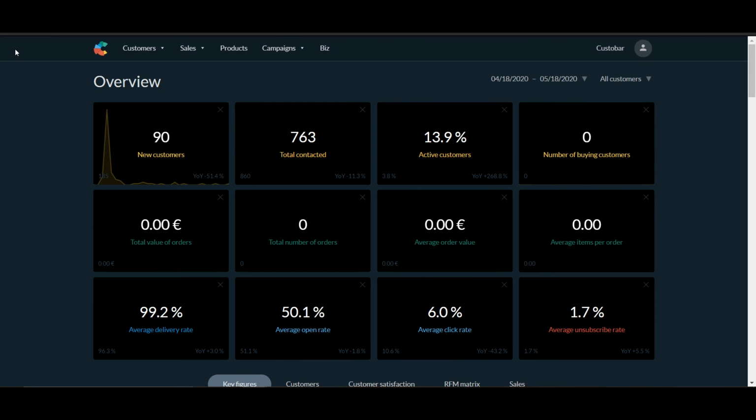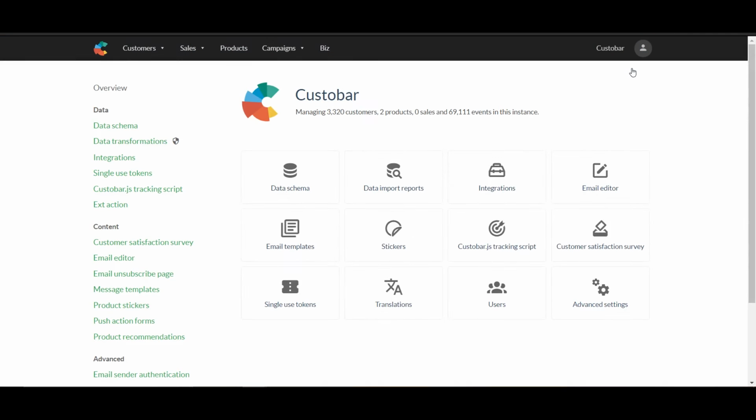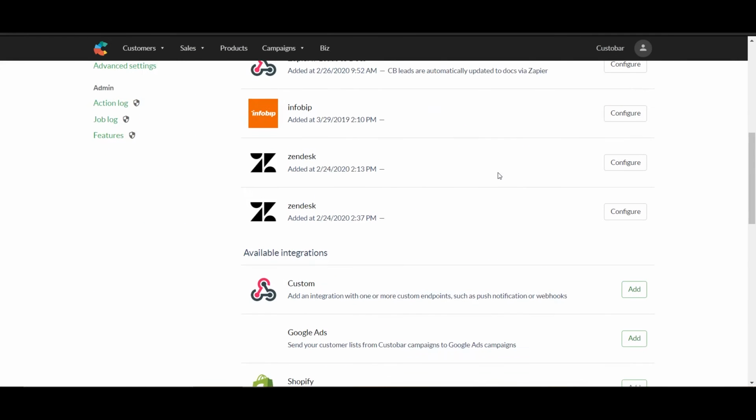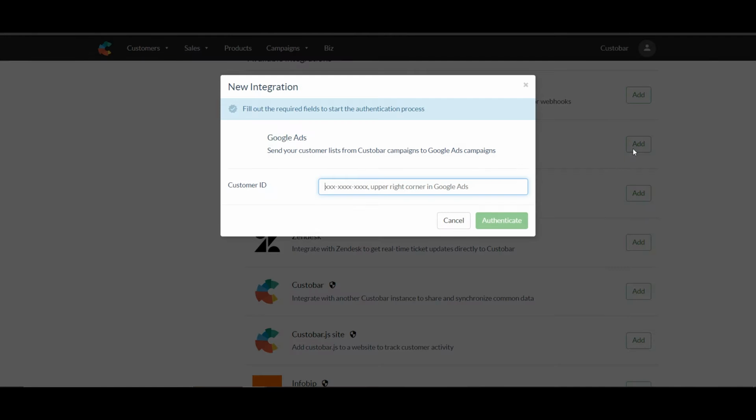Now, in order to get started, please go to the settings page, which is available right here, and choose the integration button there. Once I click on it, I can scroll down to see a list of all the available integrations and pick the Google Ads type. I'll click on Add, and I'm prompted to give my customer ID.